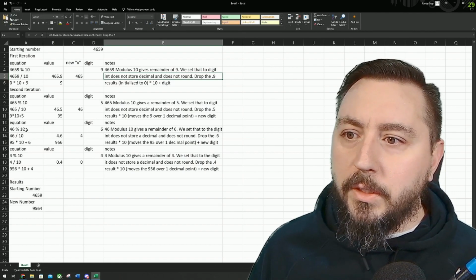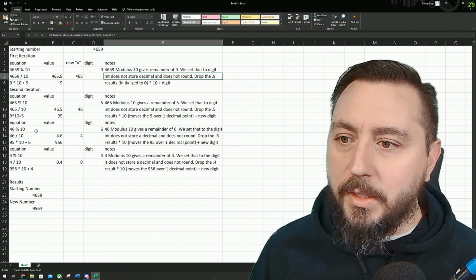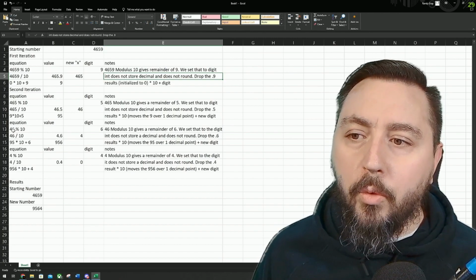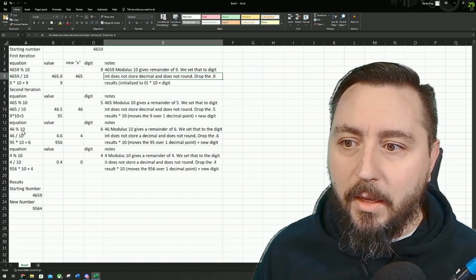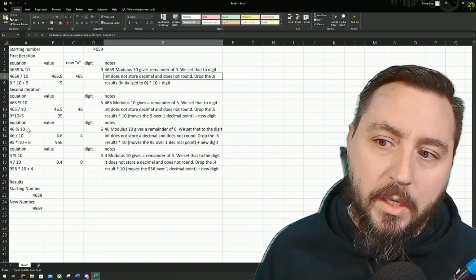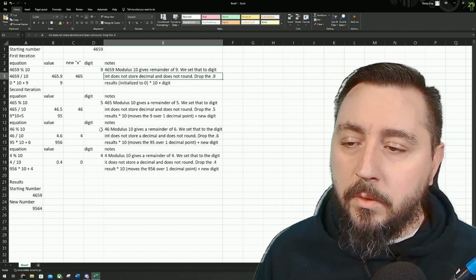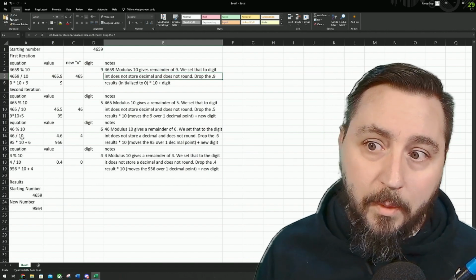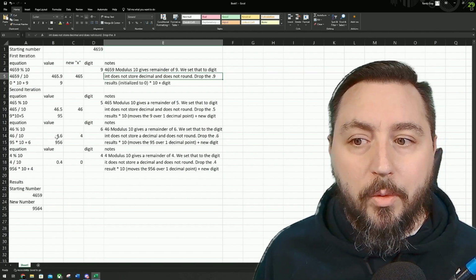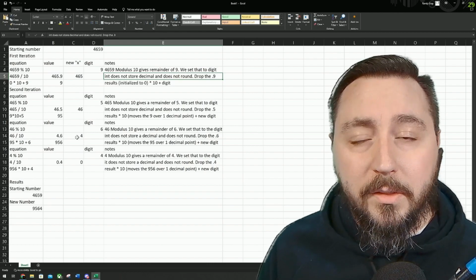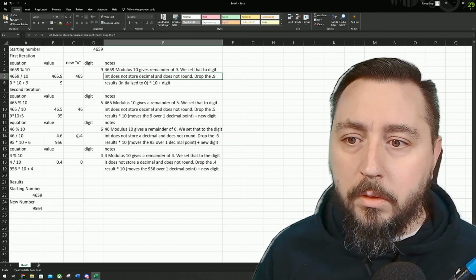And what we're going to do is take the 46 from here, our new x, and modulus 10 that again. That's going to give us a remainder of 6. So that's our new digit. We're going to take 46 and divide it by 10. That's going to give us 4.6. We're going to drop the 6, and that's going to give us our new x of 4.